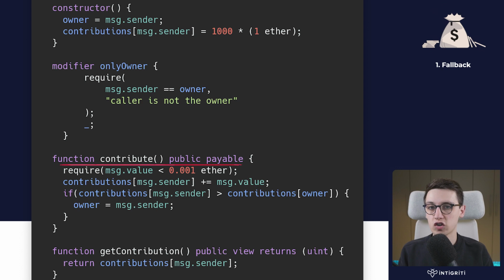And in this function, well, it's just a normal function. It starts with a require statement saying that the message.value, which is the amount of funds that we send across with this call to the function, has to be smaller than 0.001 ether. So the amount that we sent has to be fairly small. If our amount that we sent is bigger, the function will revert and not execute, which also means that you will get your funds back.